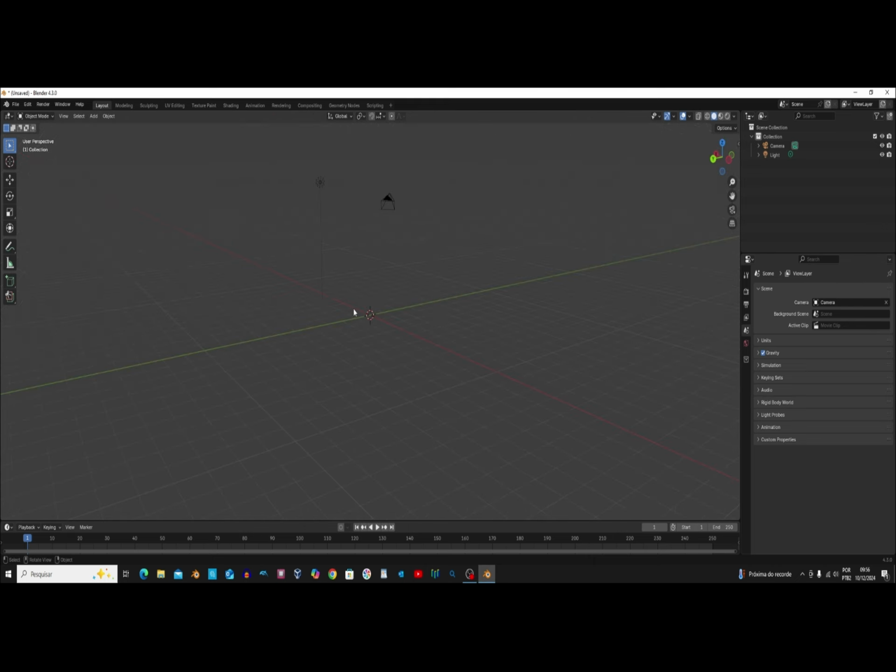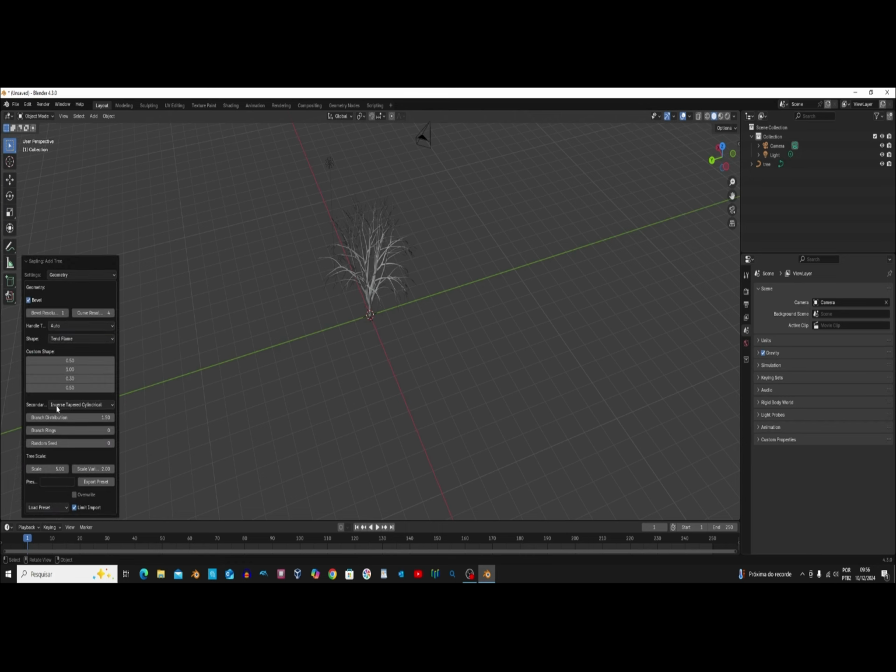So first thing we're gonna do is Shift A, and you're gonna search for curve, and then you're gonna go into sapling tree gen. And then you see this little box right over here? Well, we're gonna go here, and in here you can just make sure that the bevel resolution is at least 12. Okay? Curve resolution should also be 12 to make sure that the resolution is better.